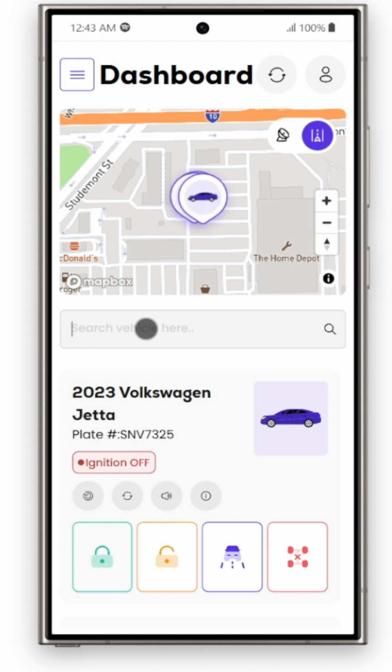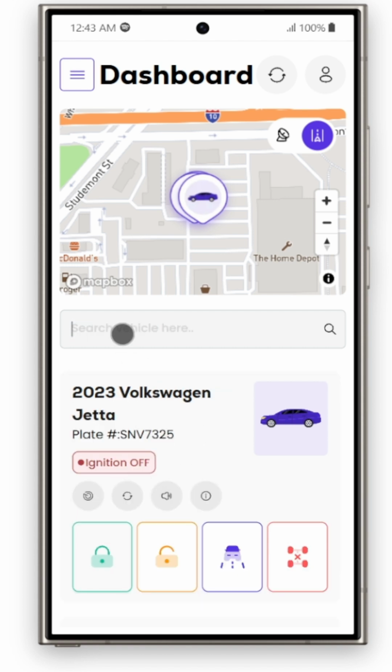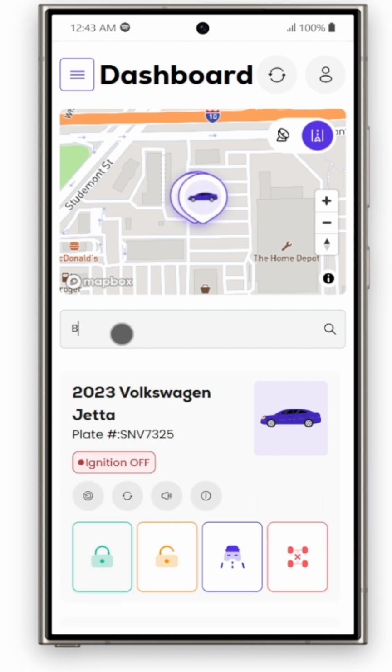So if I search for a number plate SSH, it'll bring up the 2023 Honda Accord that I have, or I could just say I want the black vehicles that I have, and it'll bring up the 2013 Honda Accord and the Mercedes. Or I can search blue, it'll bring up the blue cars. Or I can search a VIN number, or I can search the name, any custom name that I want to set. So this search vehicle section is pretty extensive to quickly find cars, because we also have hosts that have about 130 vehicles that are using this app. So it's really important for them to quickly find the car.